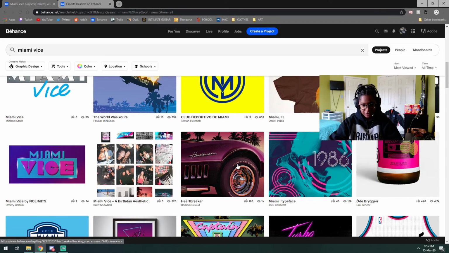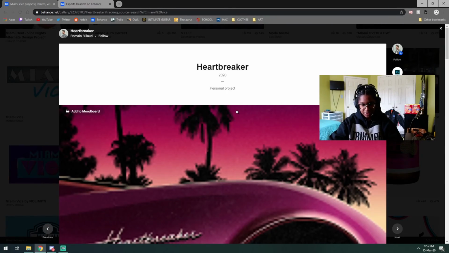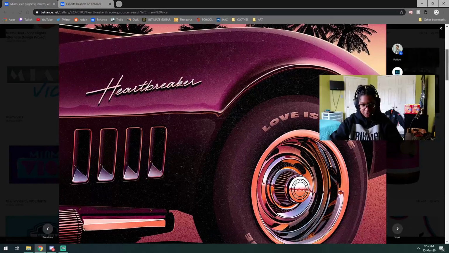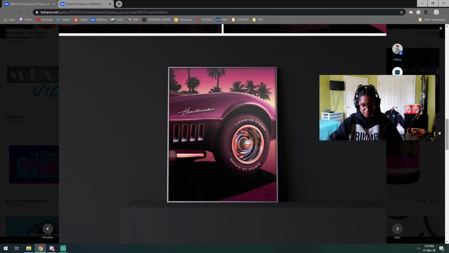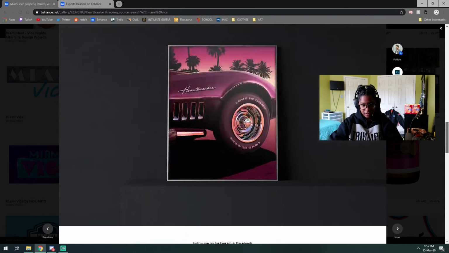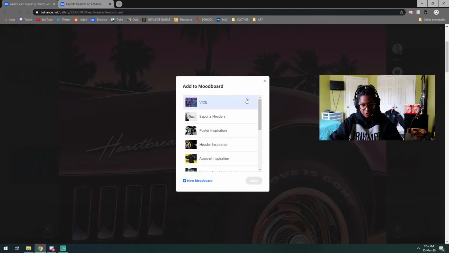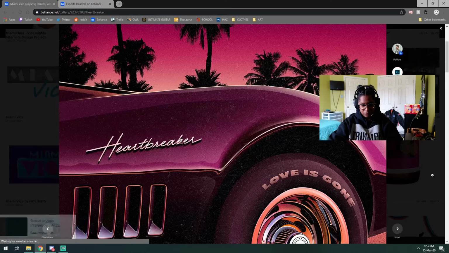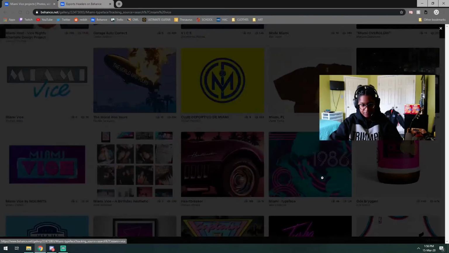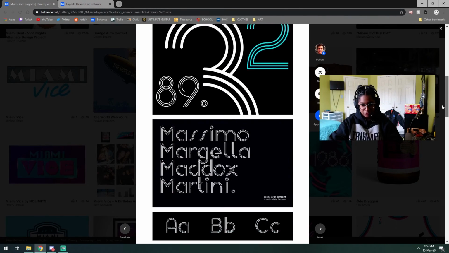See what else Miami Vice is in here. A lot of things you'll find here when you look at Vice stuff is cars. You find cars a lot. I like this, it's really cool. I like this one. I would save this one for the colors. Colors are really pretty there. Save that in there. And this is cool too.